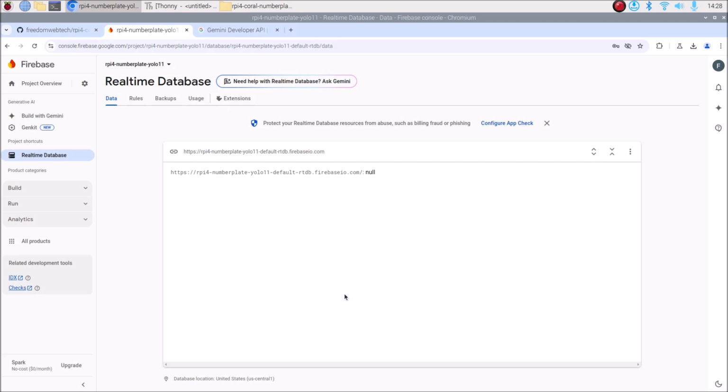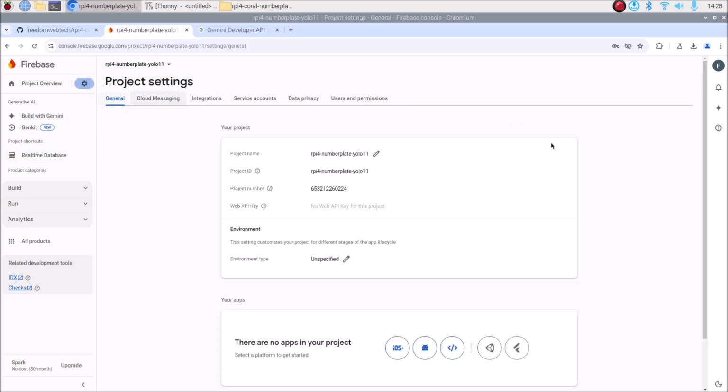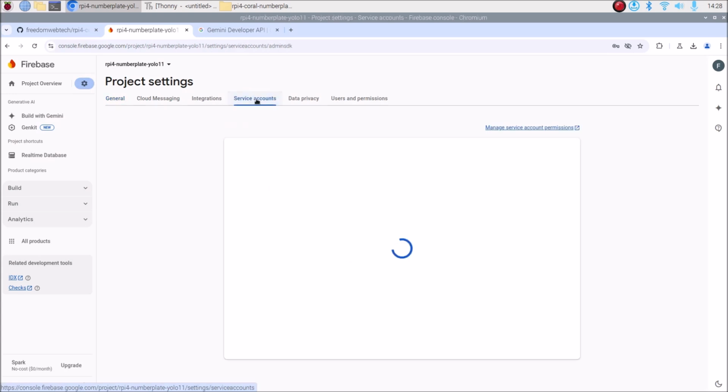For the API key, we go to Project Overview and click on this gear icon. You will see the first option, which is Project settings. Select it. After we click on Project settings, we are inside the project settings. Here we want to go to Service accounts. So click on Service accounts.